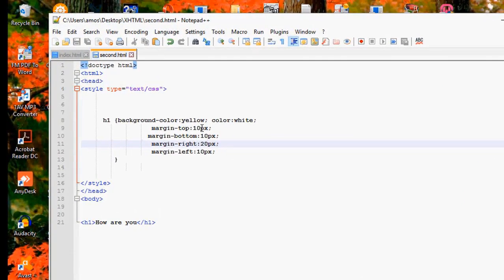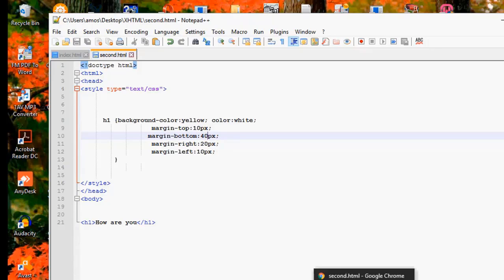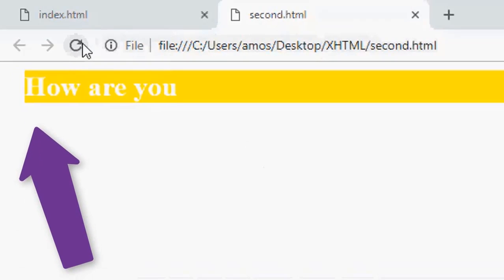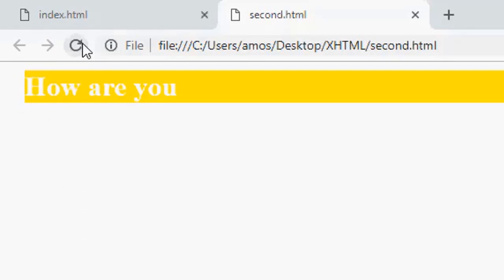Now let me go back again. I just want to show you some things. This margin-bottom, let me change it to 40 pixels. Let's save and refresh. Seems like nothing is happening. Let me change this margin-left. Let's leave it at 20. Let's save and refresh. You can see it has tilted to the left. So I just want to show you how you can effect changes on the surroundings or areas around your element.